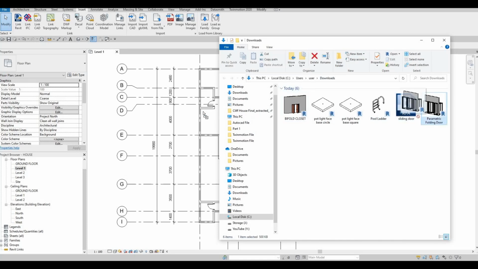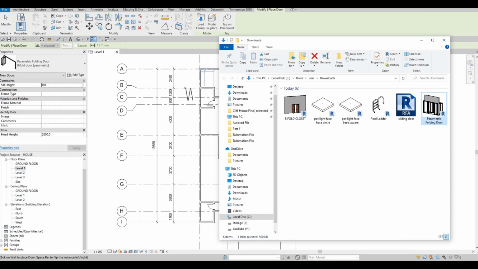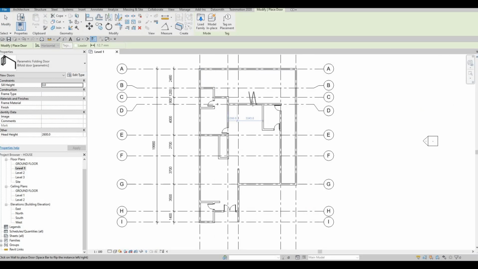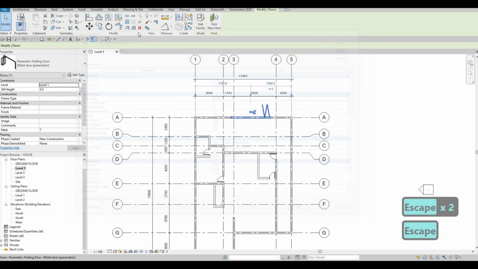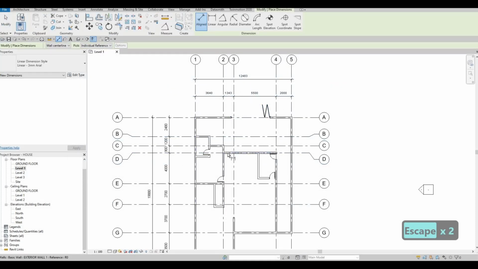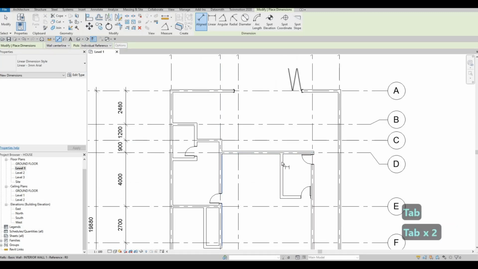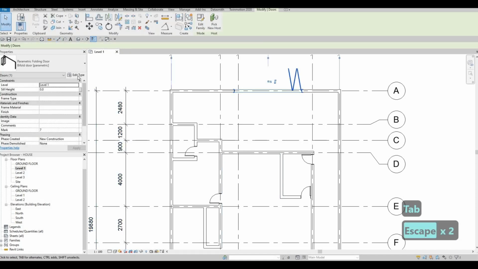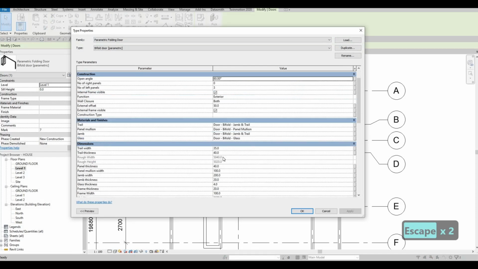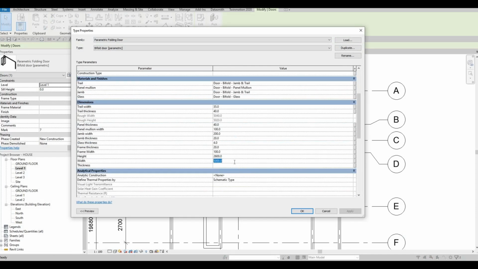So here I'm gonna load the parametric folding door. So that's the first one that I load. And then as you can see, it's really big. So we could edit that one. So here I'm going to edit. This one I'm gonna check first, what's the size? So roughly around 4,000. So I'm gonna make this one 4,000 in length. So width will be 4,000. The height is 2,000 because we set the height of all doors to be at 2,000.